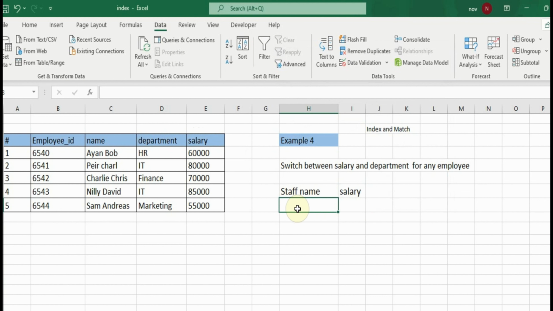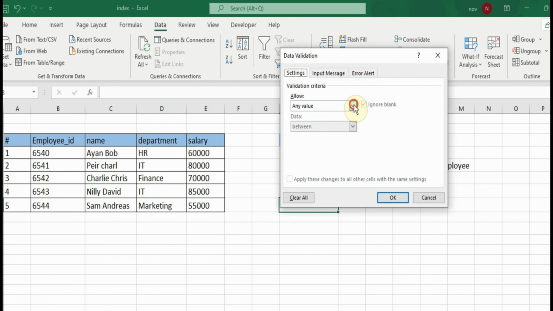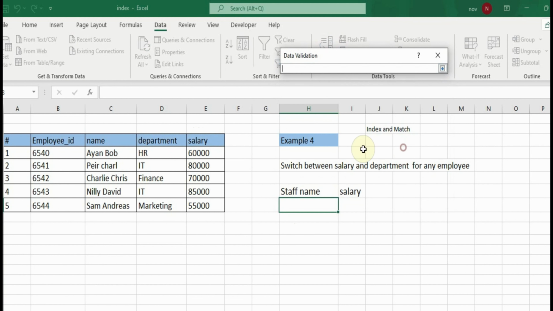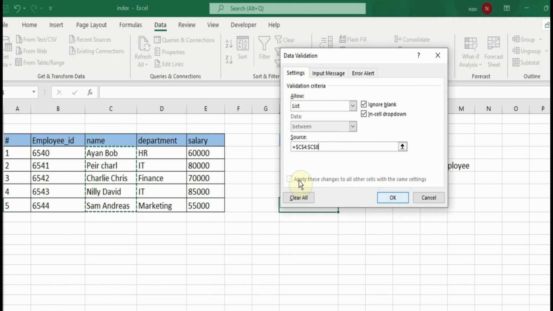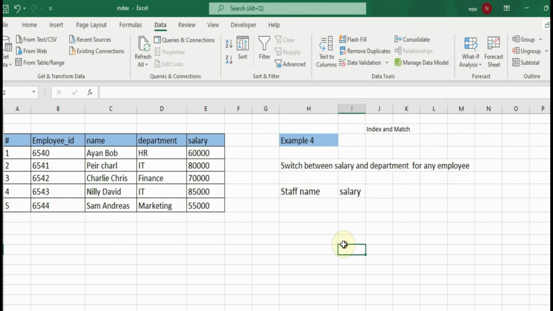Let's create a data validation list for employee names. Select cell H8 where we want to choose the employee name. Go to the Data tab, click on Data Validation. In the Allow field, select List. For the source, select the range C4 to C8 where the employee names are located. Click OK.